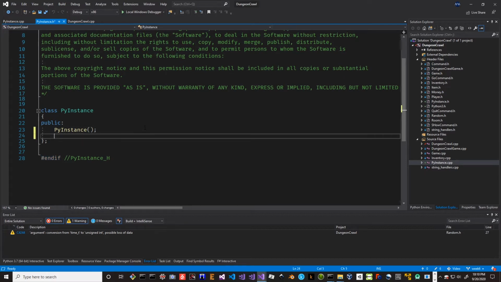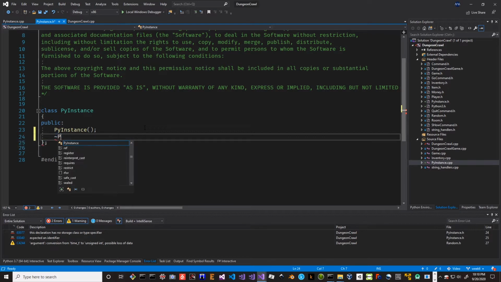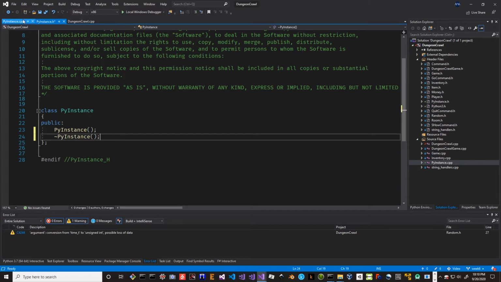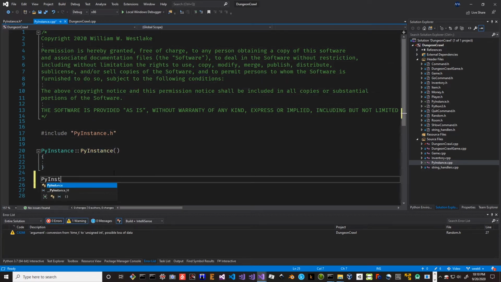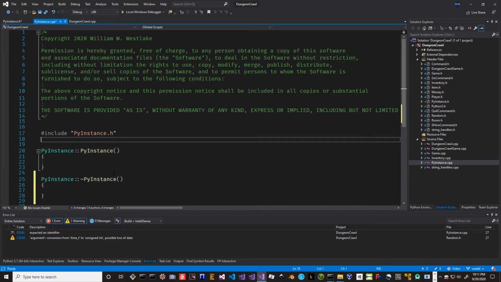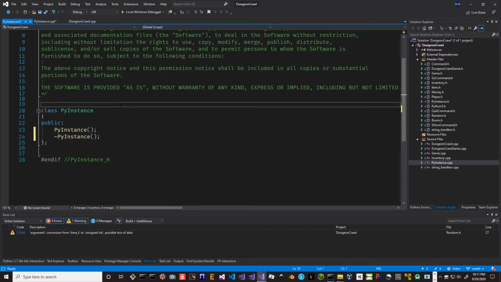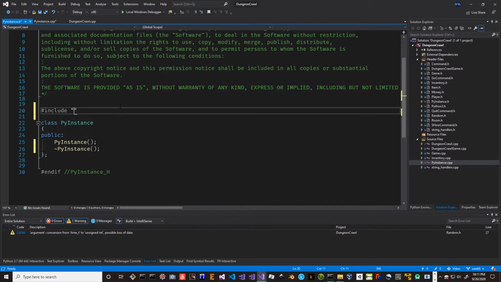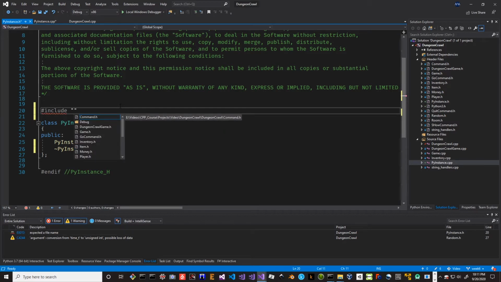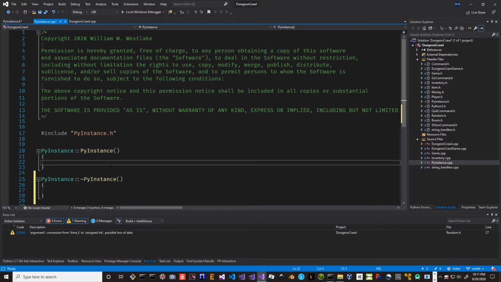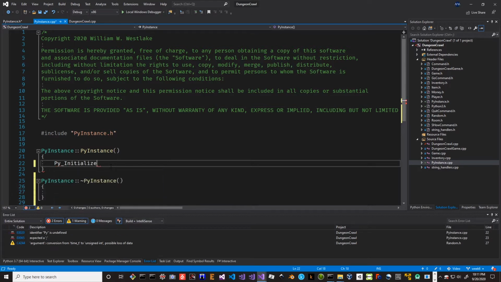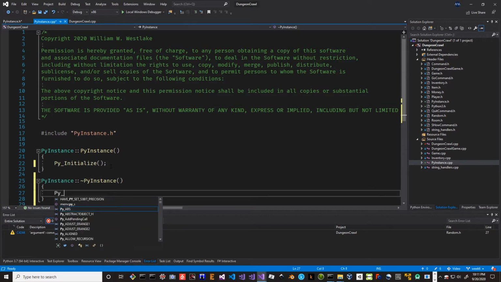So really, for this, all we really need are the single constructor and a destructor. So we'll go over here. I'm going to reverse these. We'll add our PyInstance and tilde PyInstance. So what are we going to do in here? Well, I'm going to include it over here because we're going to need it shortly. I'm going to go pound include python3.h. We'll go back over here to our py instance, and we're going to put here Py_Initialize, and here we're going to put Py_Finalize.